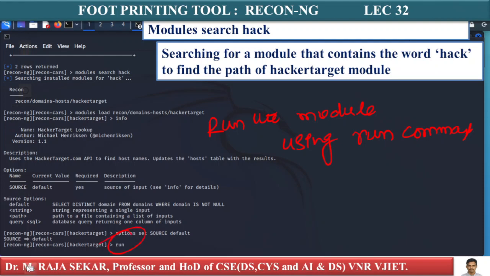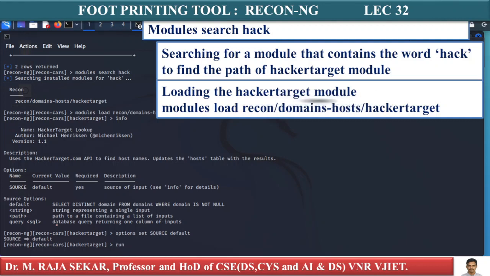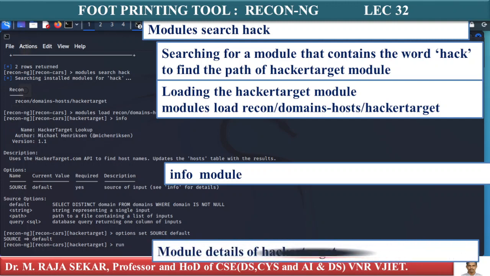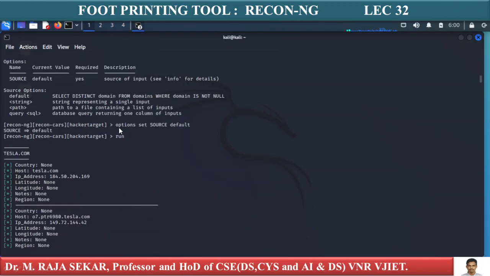This is my run command. Once I enter the run command, just see, loading the hacker target module. What is the syntax here? Module space load space recon/domains-hosts/hacker target, isn't it? Info space module, therefore you will get information. I already discussed this one. Module details of hacker target. If I say info, you'll get full details of that one.